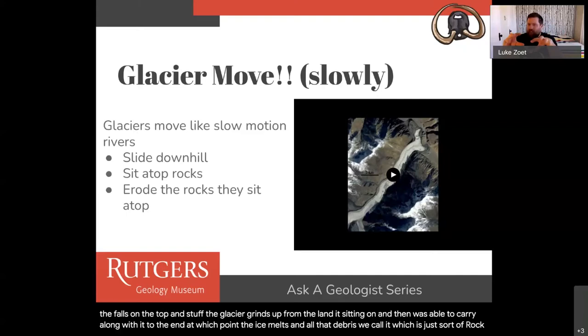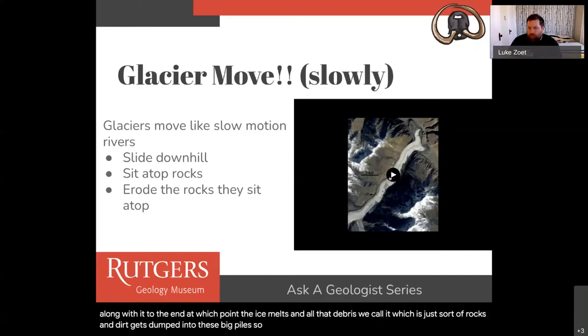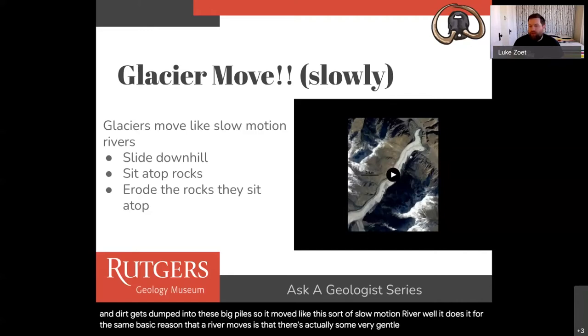So, why does this glacier do this? Why does it move like this, sort of a slow-motion river? Well, it does it for the same basic reason that a river moves: there's actually some very gentle slope on the surface of it. Just like if you were standing on a hill on a skateboard, you would roll down the hill because gravity would pull you down the hill. That's the same thing that happens with a glacier. It just moves really, really slow.